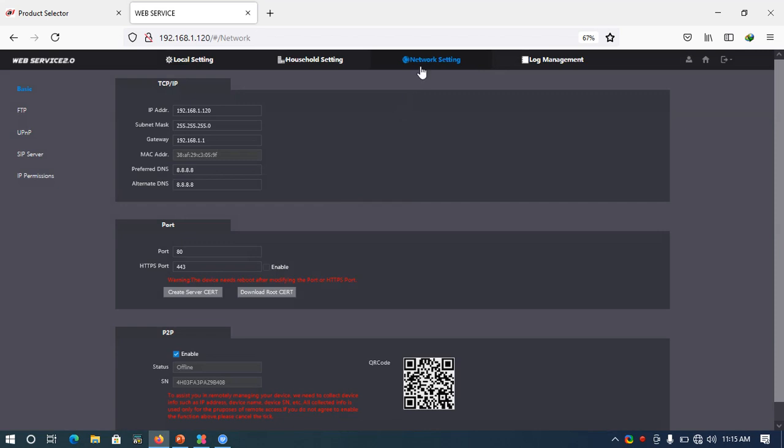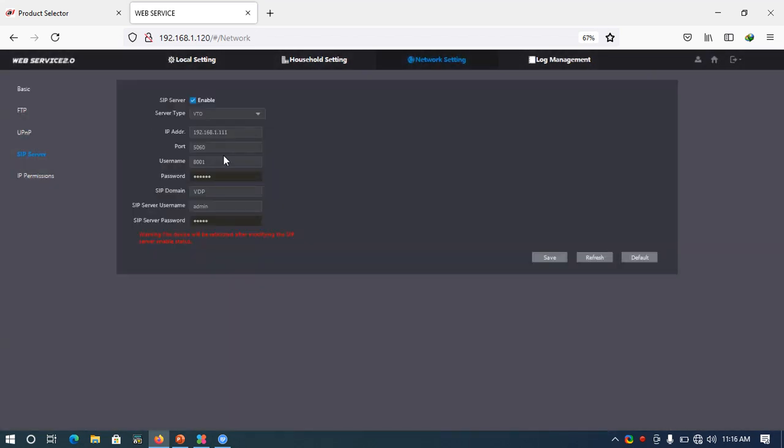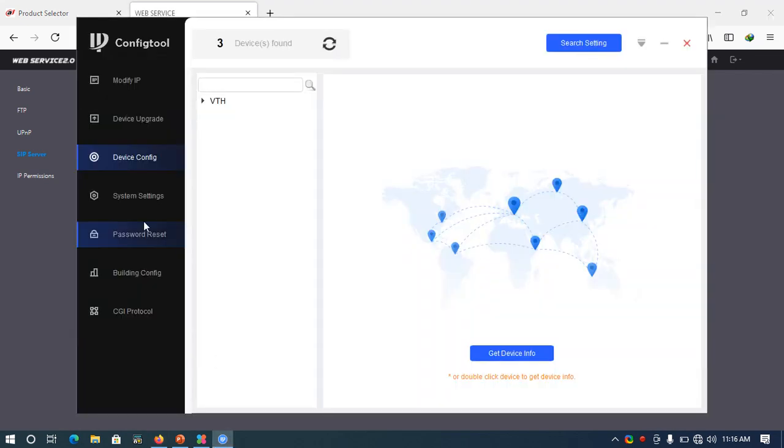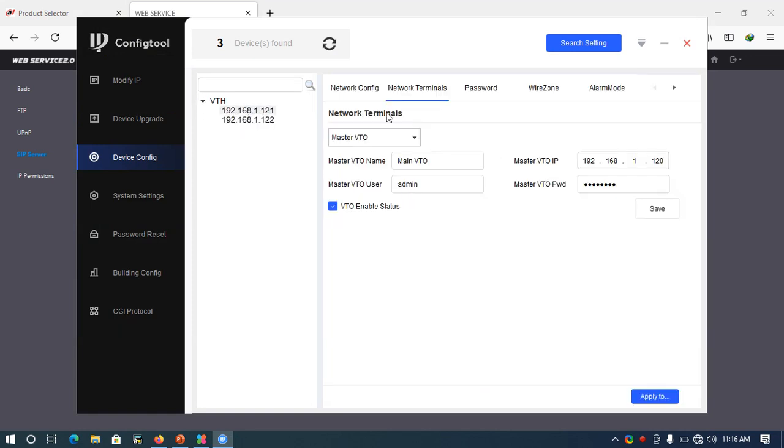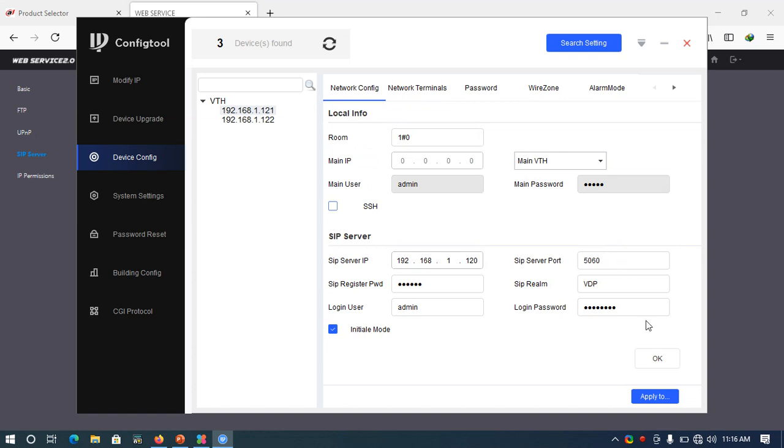Network settings tab, go to SIP server. For you to edit this information, just click this one, then change the password, because we had changed the password here. Set it as admin 1 2 3, then turn back to enable, then click save. It will take a couple of seconds before the error in the VTH disappears. Then you'll be able to make calls. Considering you have done everything as I indicated, everything should work well.